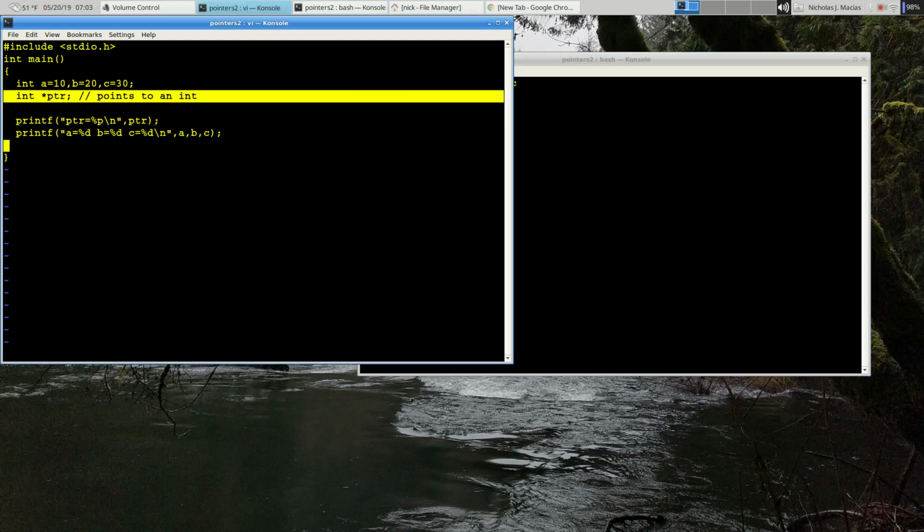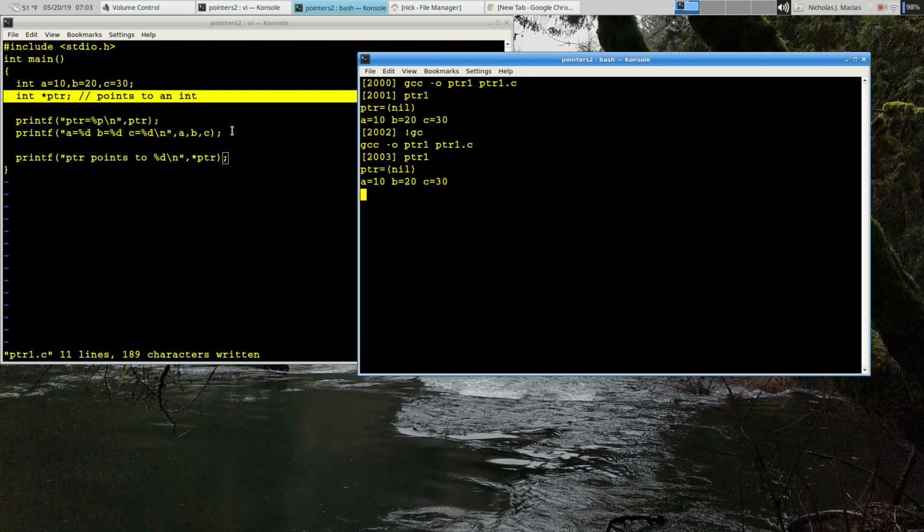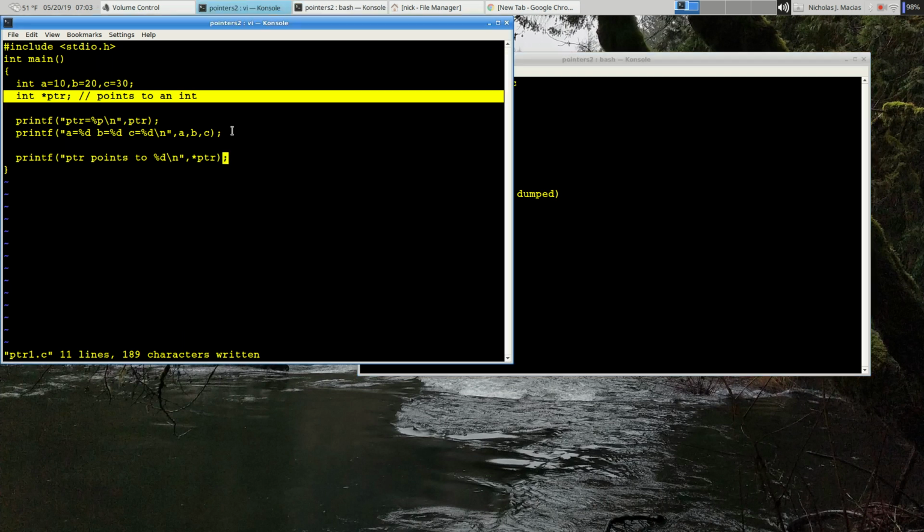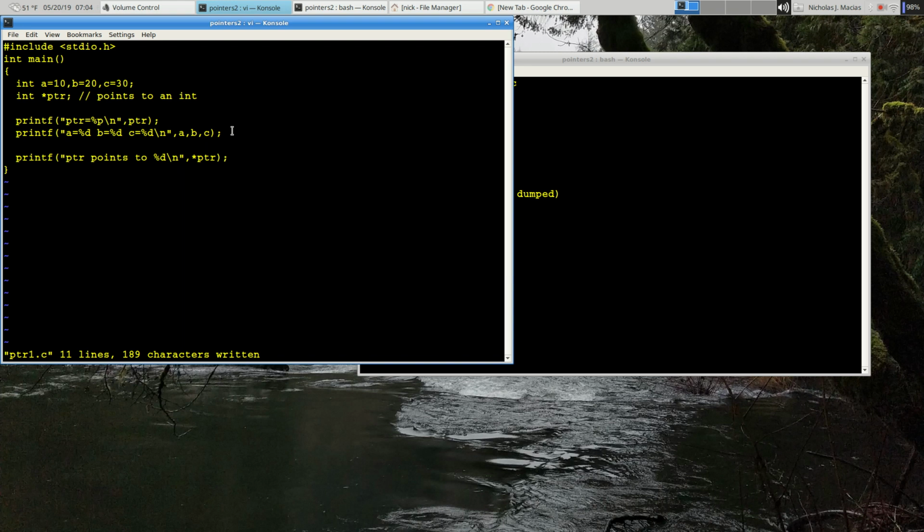So let's just see that. Let's just say pointer points to, and let's print out the value of star PTR. And when we do that, we get our segmentation fault because pointer is not pointing to a valid memory location. So segfaults almost always are telling you that you've got an uninitialized pointer somewhere. Not always, but that's sort of your first go-to if you find a segfault. Okay, so before we print out the value of pointer, the thing that it points to, let's give it a value.